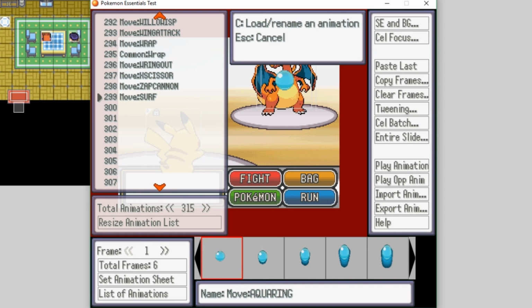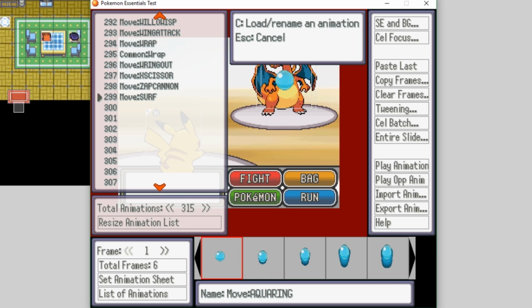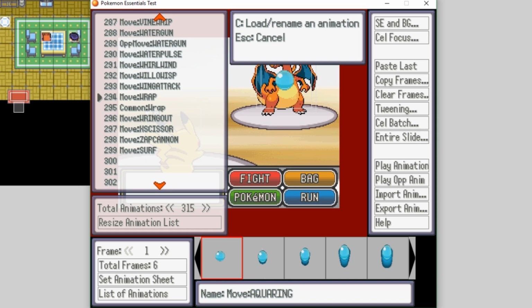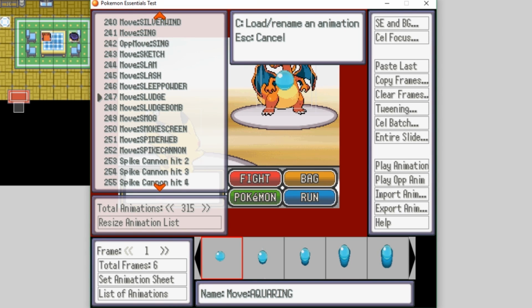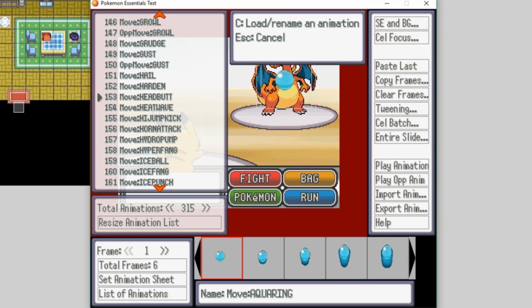But actually, really quick before I load it, I want to show you something. There are many different types of naming conventions. So for a very standard move like this, where you just hit once, you would want to do move surf. But for something like wrap, there's move wrap when you initially do the attack, and then common wrap when they're affected by the after effects. And then there's other ones like Spike Cannon has multiple hits, so there's Spike Cannon 2, Spike Cannon 3, Spike Cannon 4. The same thing for like Bullet Seed, Pin Missile, Icicle Spear.